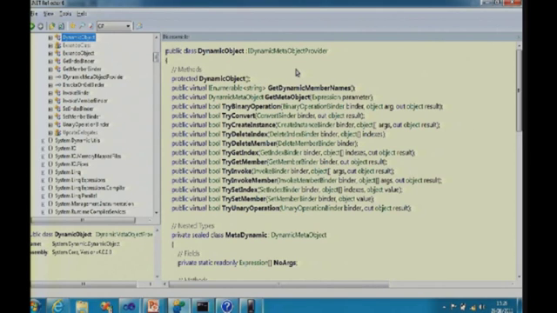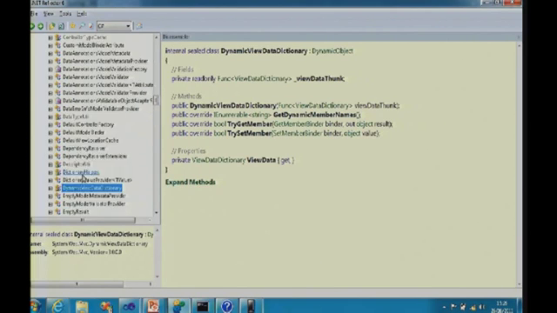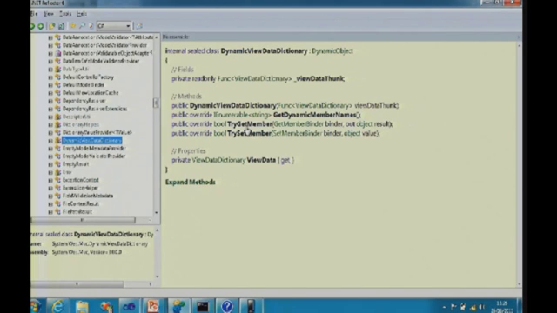The way that DynamicObject is implemented is that it's got a bunch of virtual methods, TryDoThis, TryDoThat, TryDoTheOther, which handle any unrecognized property or method calls. So when the dynamic binding takes place, when that dynamic call is made, it ends up going into one of these TryGet, TrySet, TryInvoke kind of members. So if we go back to our DynamicViewDataDictionary, you'll see it overrides TryGetMember and TrySetMember, because those are the two methods of DynamicObject that implement getting and setting properties.